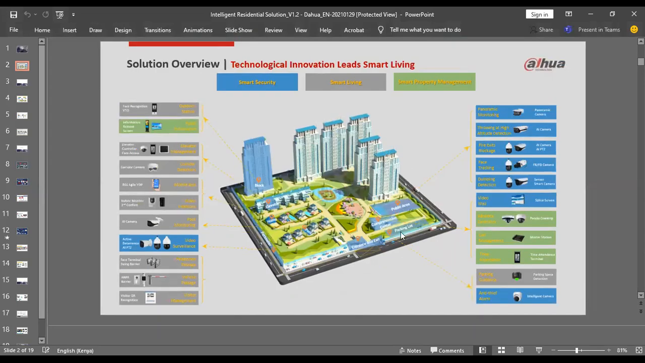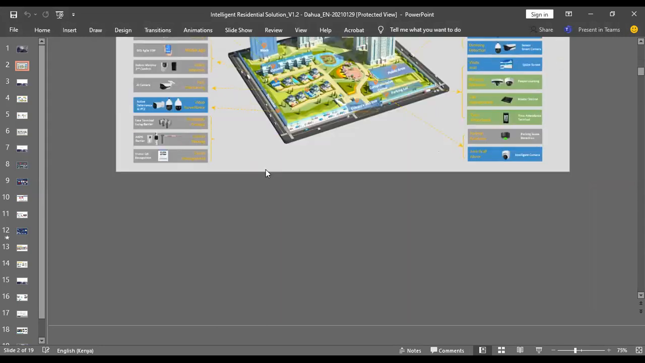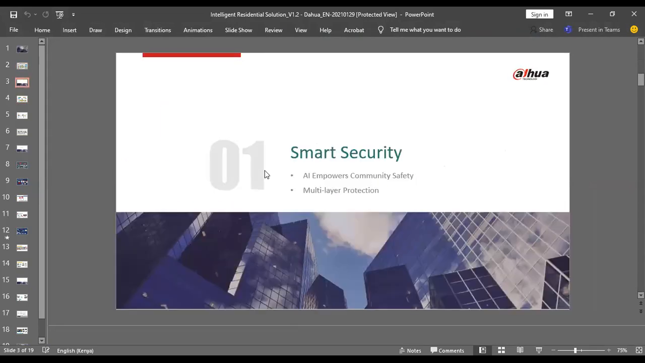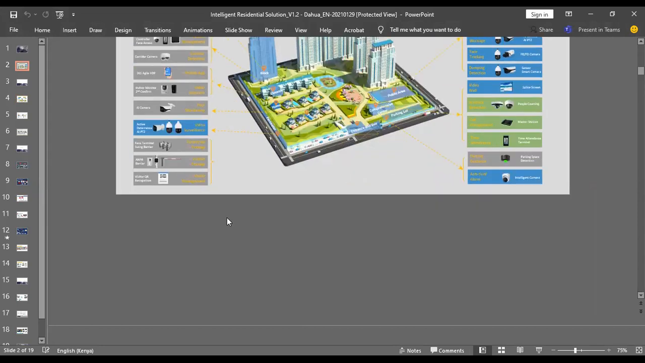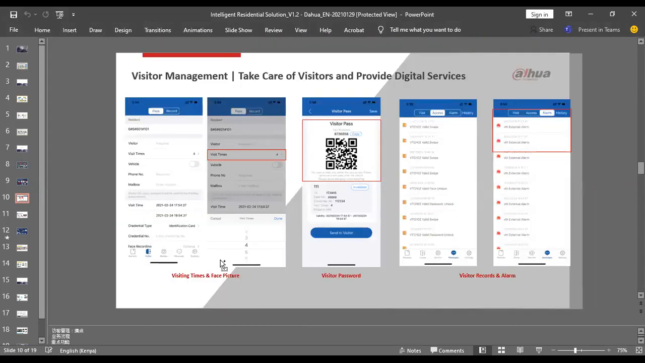The solution I'm displaying on the screen at the moment is just for the apartment case. That is the apartment case where you are encompassing video intercom, CCTV, access control system, barriers, and parking management system.